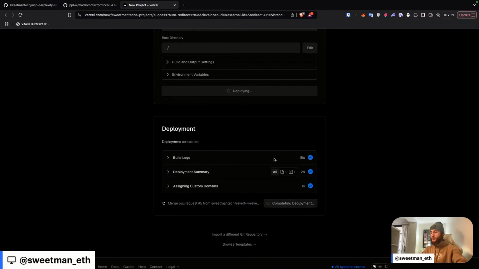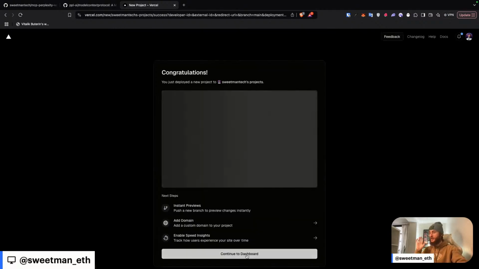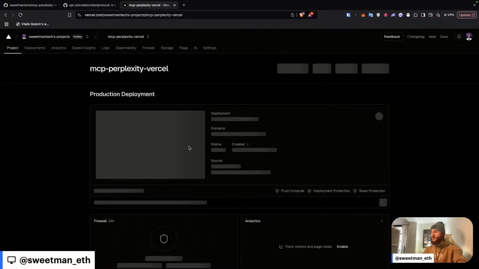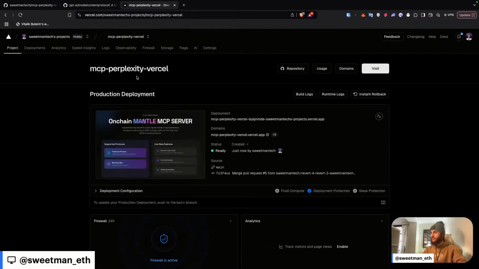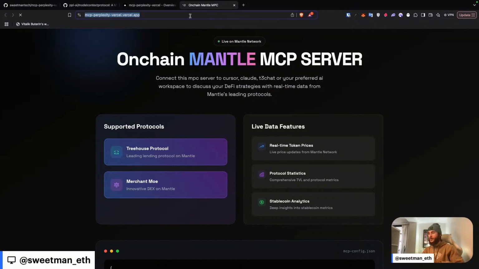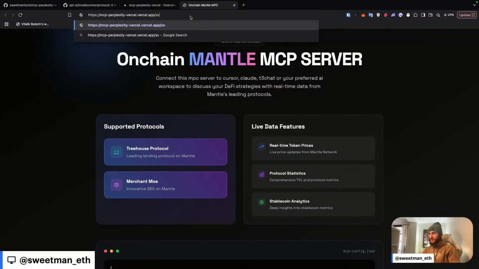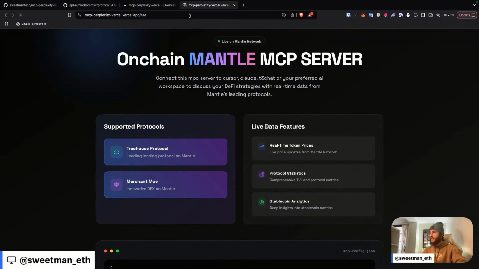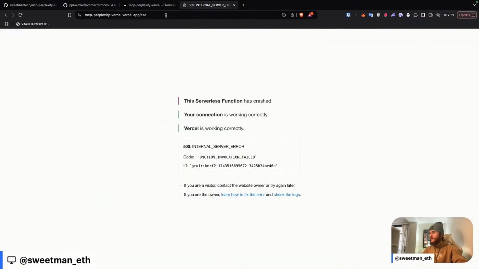It looks like it's already on the deploy step. Looks like it just finished. We now have an MCP server deployed on Vercel. We can visit the main page and see the mock landing page for what this template was for. We should be able to hit SSE. Well, SSE is where we'll use our MCP server, but we can't just get it inside of a web browser.